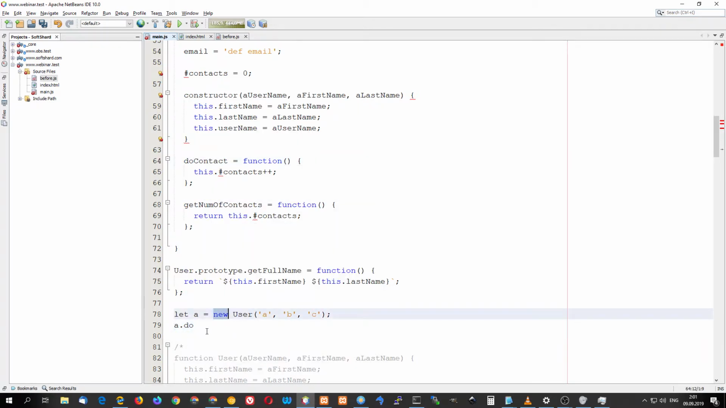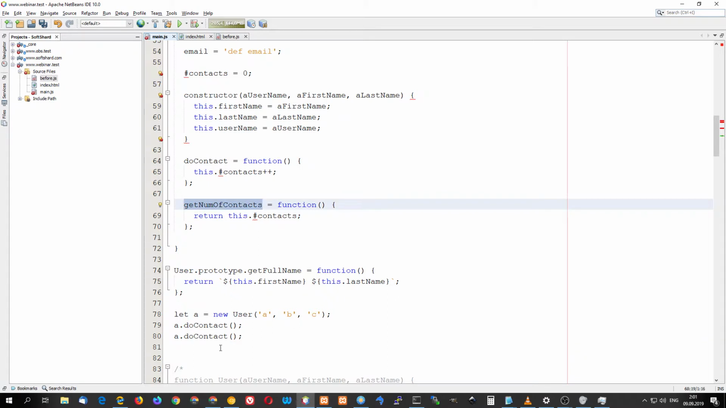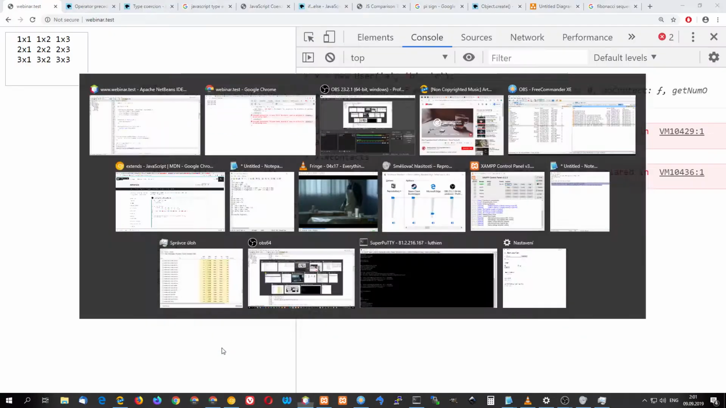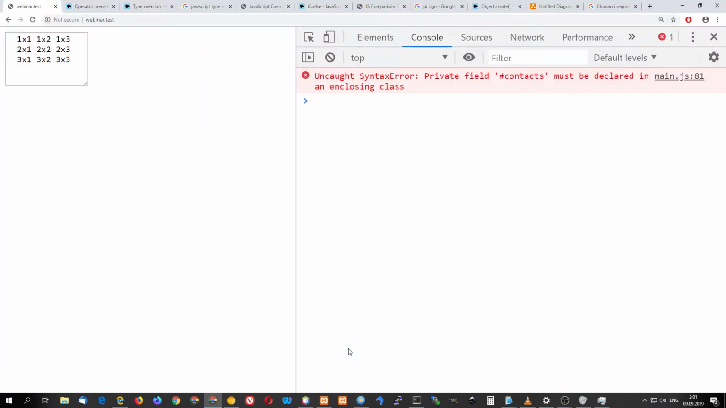Do contact. Do contact again. Log a get number of contacts. Well, let's do. If I try to touch it from outside, I cannot.